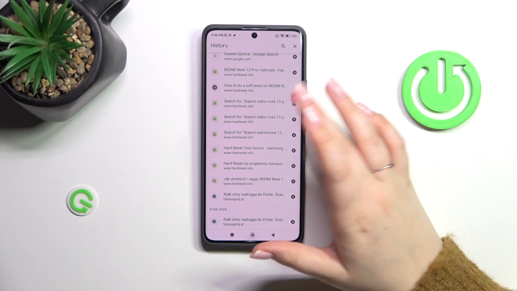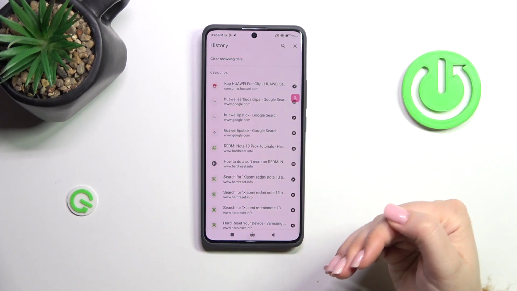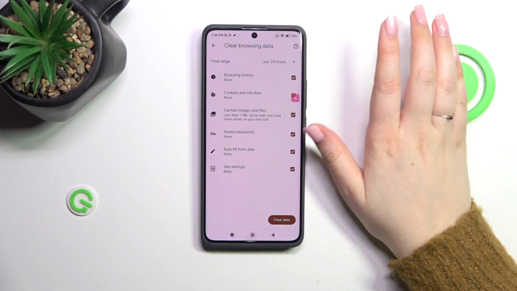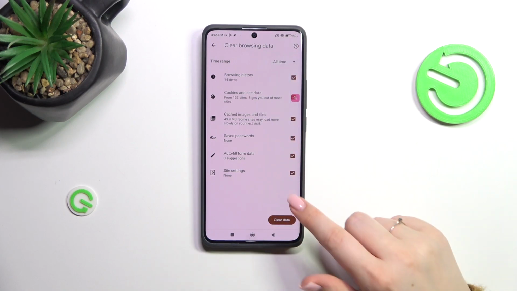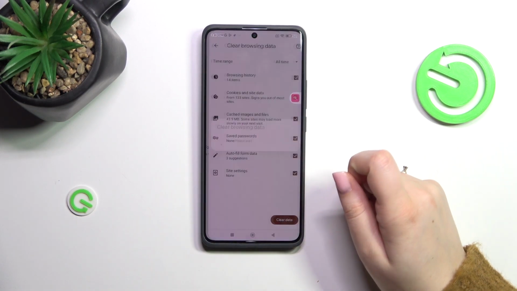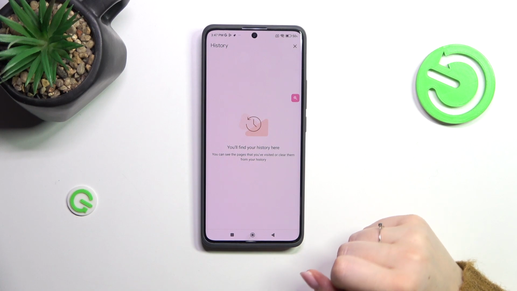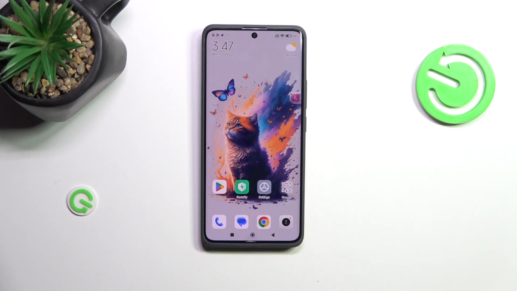And as you can see, only a specific part of the history will be removed. Of course, if you want to remove everything, you have to tap on all time. And as you can see, the history is empty, which means that we just successfully removed everything.